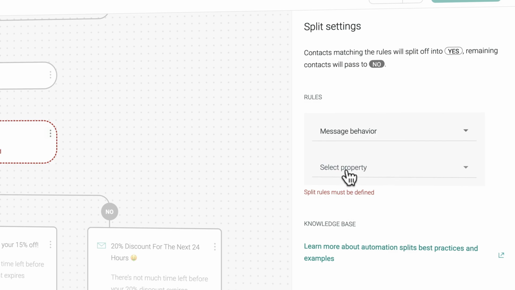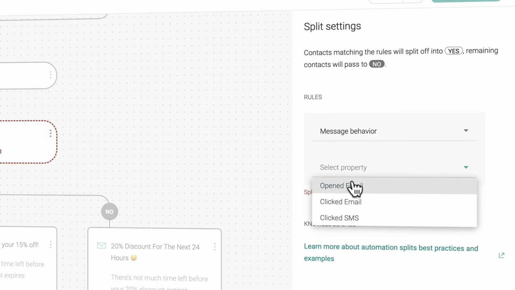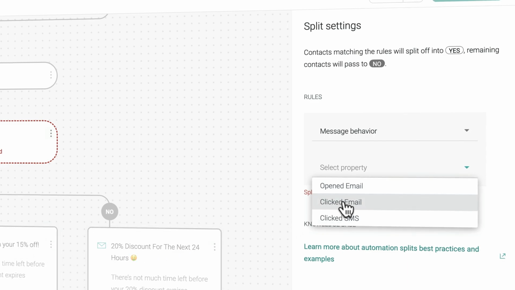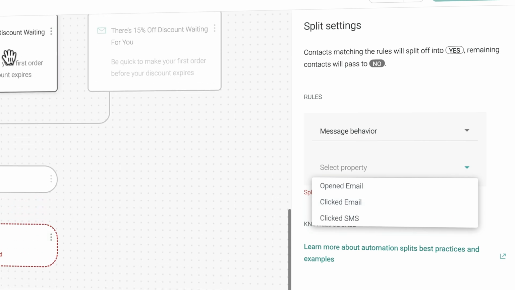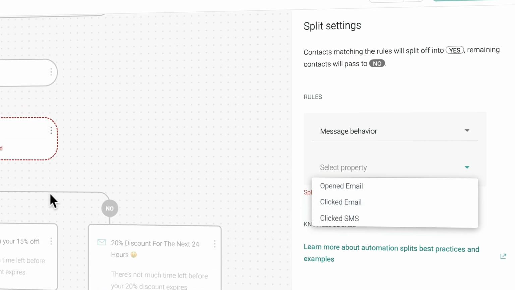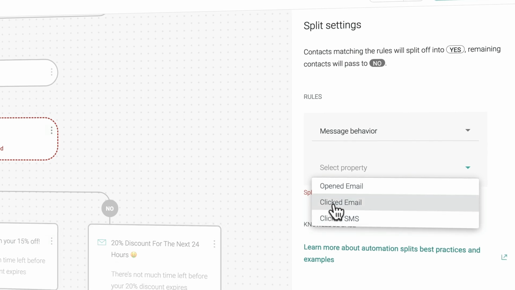I click over here, select property. When people opened an email, I can send them to this one. And when they have not opened email, I can send them to this one. Or when they clicked on the email. So when they clicked on the discount coupon code over here, then I can say, hey, they're interested. So I send them to the 15% discount, which they already have. But if they have not clicked, they are maybe not that interested. Then I will send them to the 20% discount for the next 24 hours.